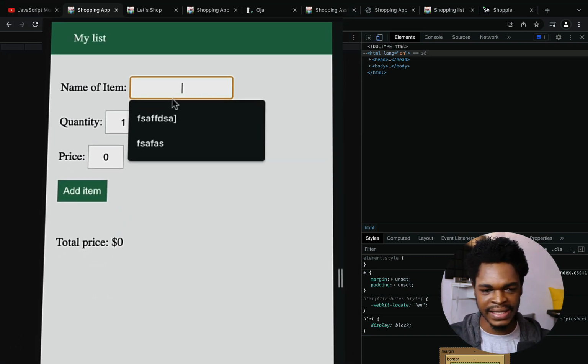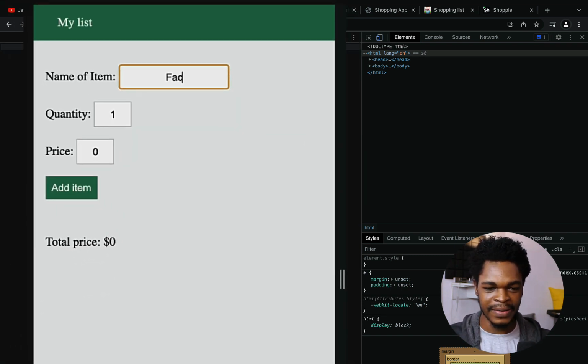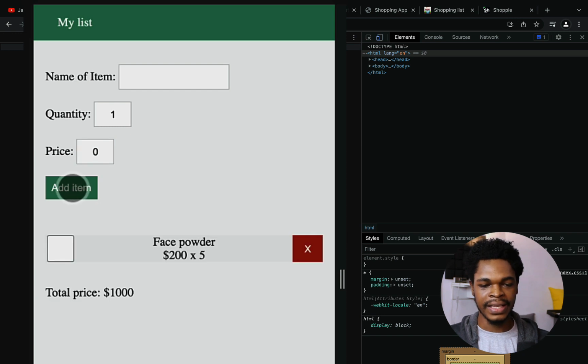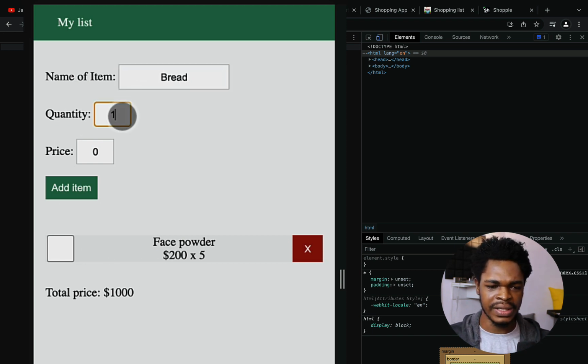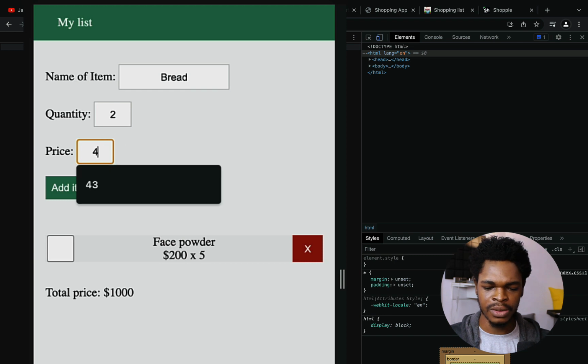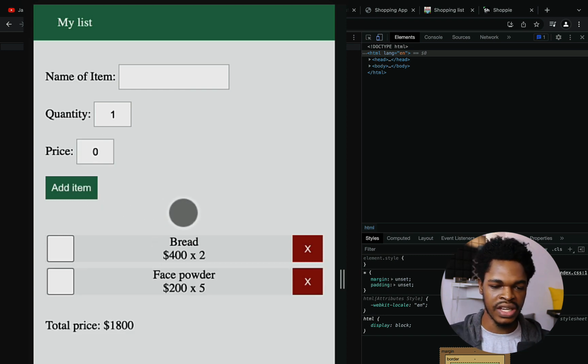You can add items. Let's say I want to buy face powder right here, and quantity as 5 and price as 200. We add that item and look at that, we have face powder 200 times 5, the total price is 1000. And we can also add an extra item like a bread, and quantity as 2, price as 400, and that's 800 plus 1000, which is total price of 1800.